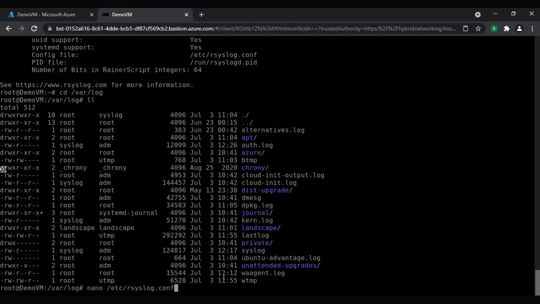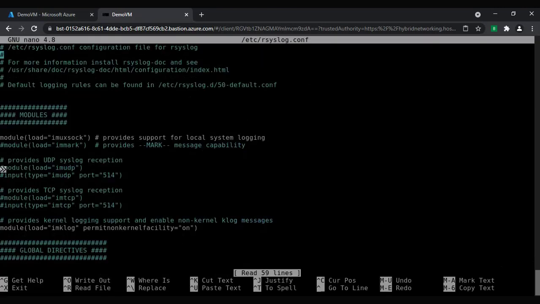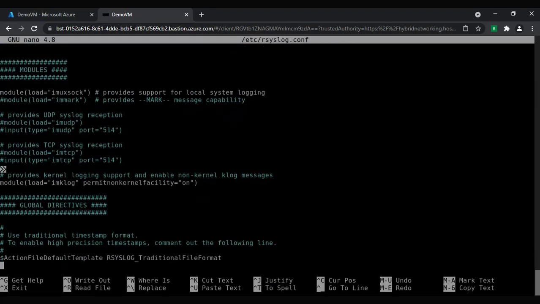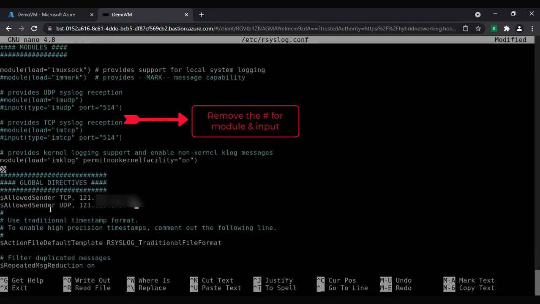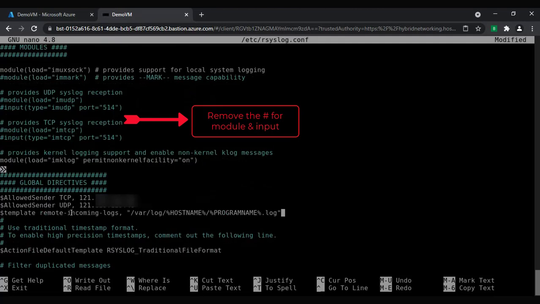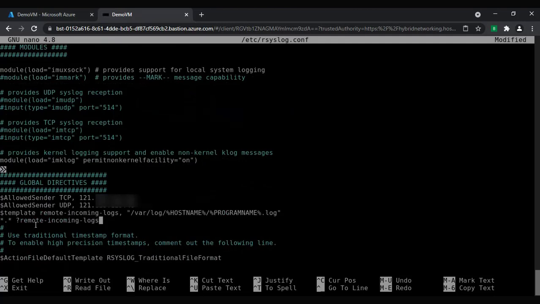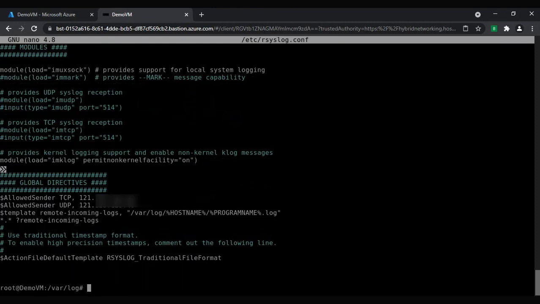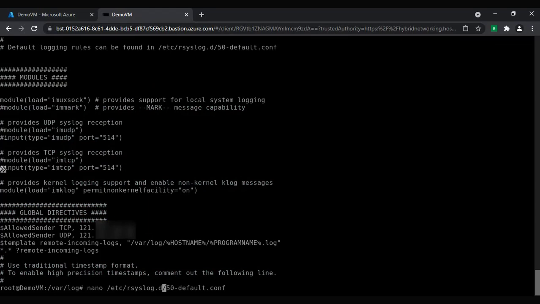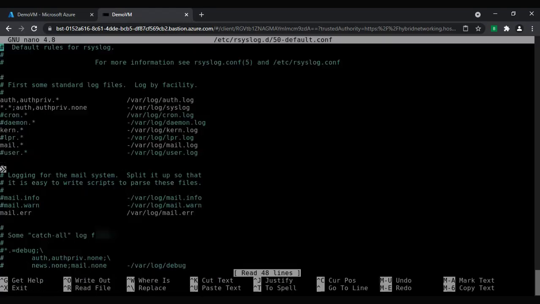Change the Rsyslog configuration to capture firewall logs using the Nano tool. Unhash the module and port. Add the few lines to enable the firewall IP. Change the Syslog location in the 50 default configuration file.